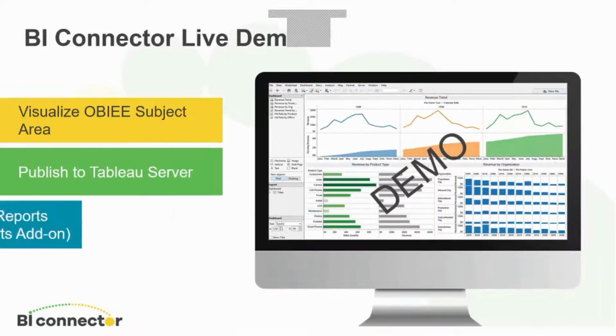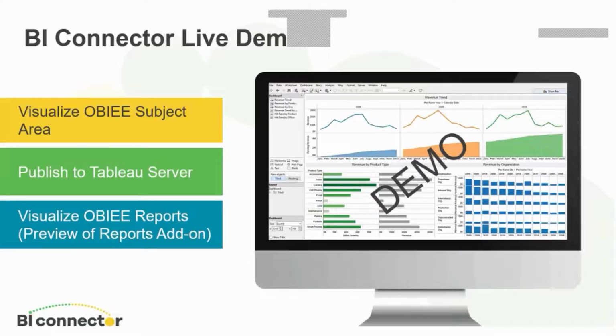So with that, let me go through a quick demo of how you can enable this self-service BI environment for OBIEE using Tableau and BI Connector. We'll go through 3 scenarios. First one is how do you visualize an OBIEE subject area through Tableau Desktop.